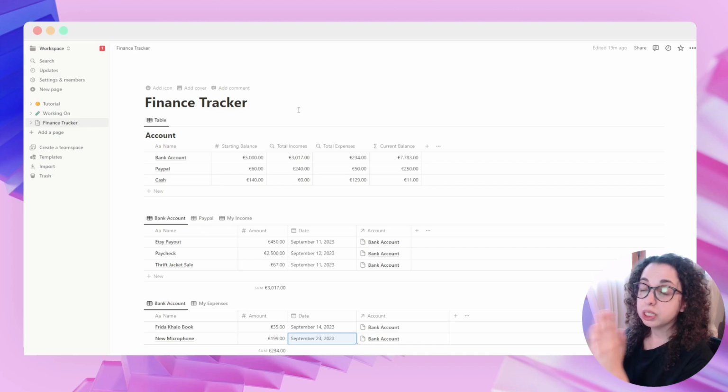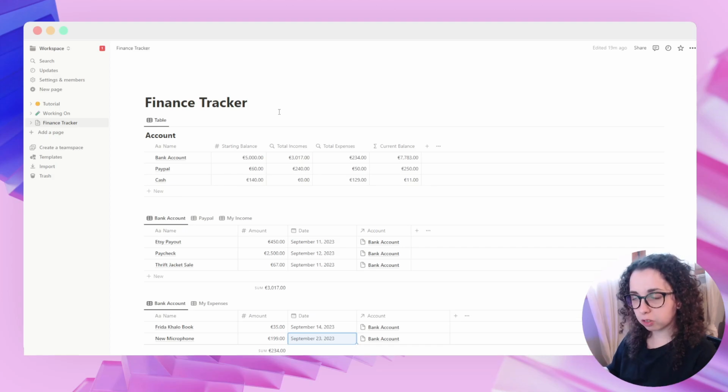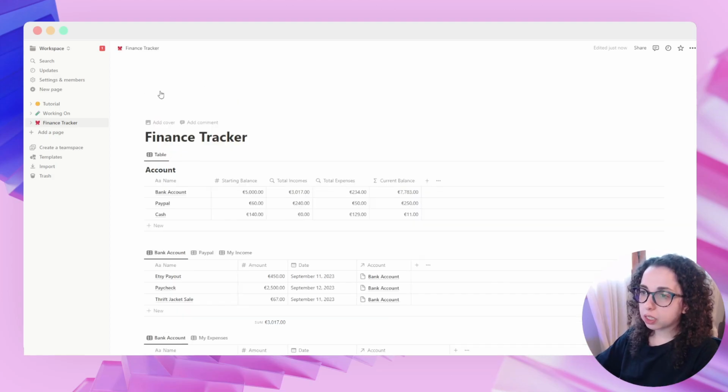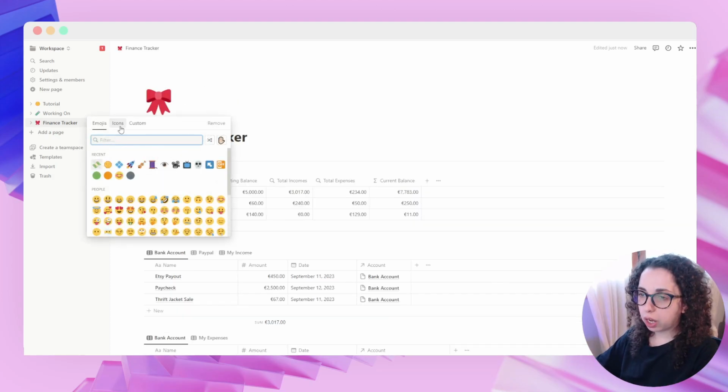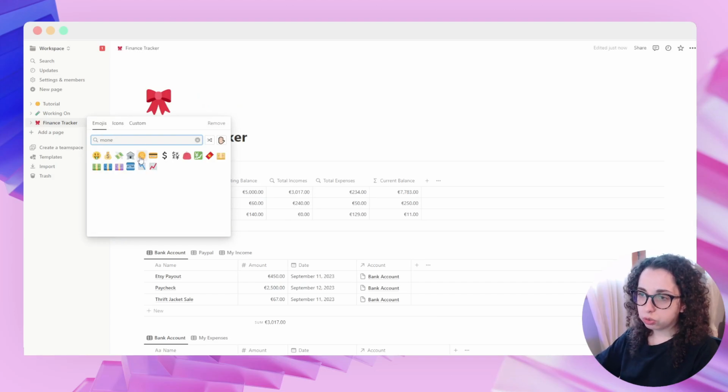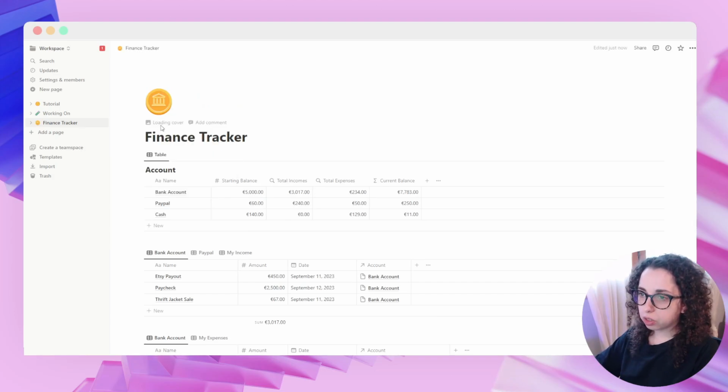Okay, so right now we basically did that. We have built our finance tracker. We can do some additional things, and this will be to just make it look a little bit better. So let's start changing the aesthetic of this setup. First, let's add an icon, and I'm going to add an emoji, and let's add a cover to it.